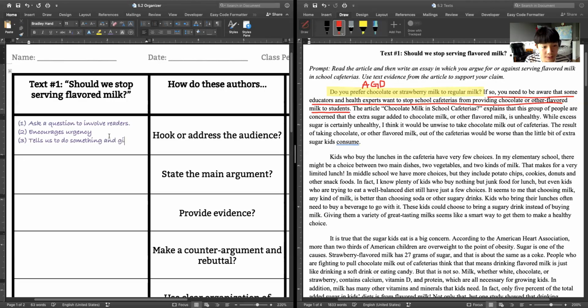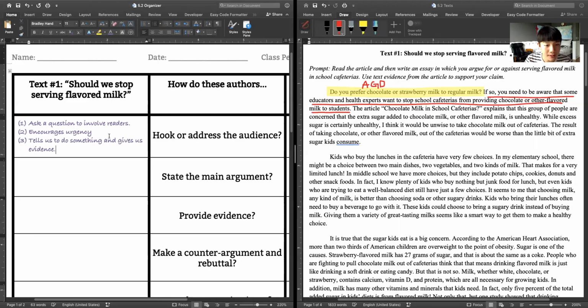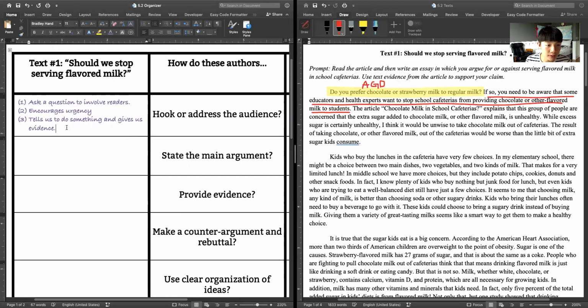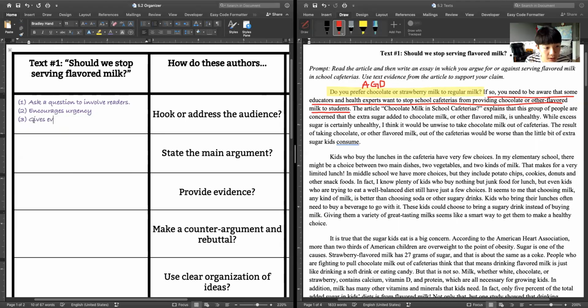And gives us evidence, right? Because that's what the point of this article is about. I'm just going to put "gives evidence." So this is how the authors hook the audience, right? They ask the question to get our attention. They encourage the urgency with this next sentence right here, and they also give us a little bit of evidence here.